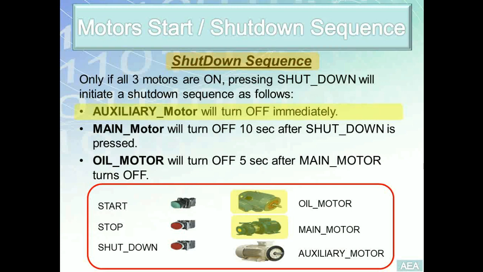Now, similar to the startup sequence, the main motor will be time dependent on the auxiliary motor. So once the auxiliary motor is off, 10 seconds later, that's going to kill the main motor. Now, the third and final motor, which is the oil motor, will be time dependent on the main motor. So when the main motor is off, the second timer will kick in for 5 seconds. At the end of the 5 seconds, that's going to automatically kill the oil motor. So here you go. If you folks notice, it's a very similar concept compared to the startup. However, this is working in the other direction in terms of building the shutdown sequence.